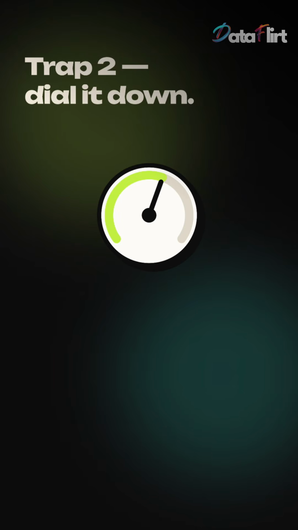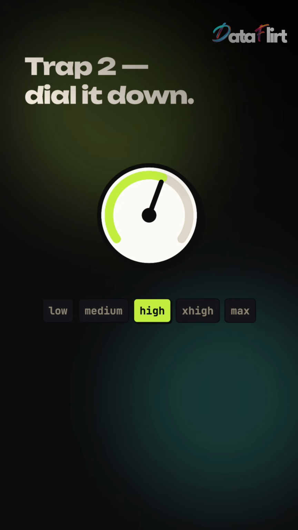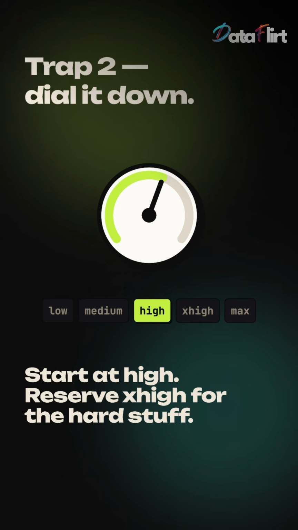Which leads to trap 2, how hard you let it think. On Opus, you probably cranked this thing to the max out of habit. Don't do that with Fable. Start at high with Fable because even Fable's lower settings already beat last generation's absolute best. Save the expensive XHigh setting of Fable for the problems that genuinely need it.